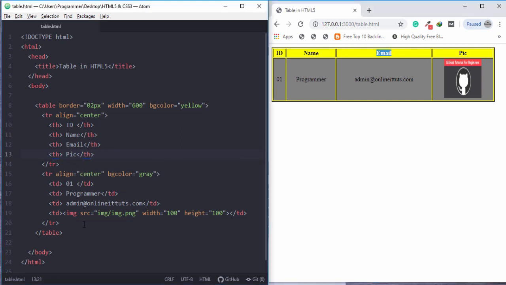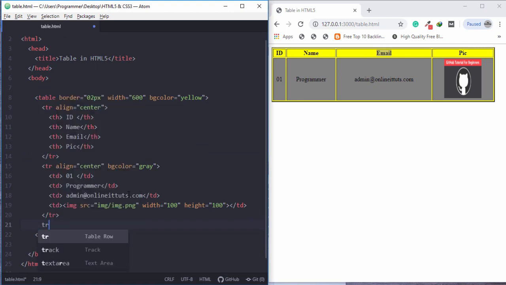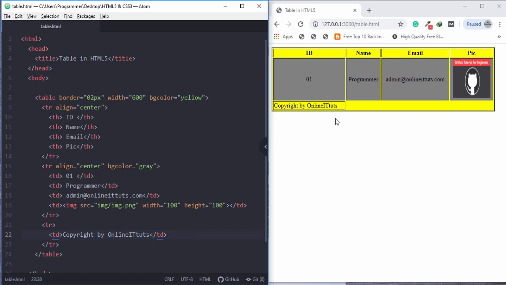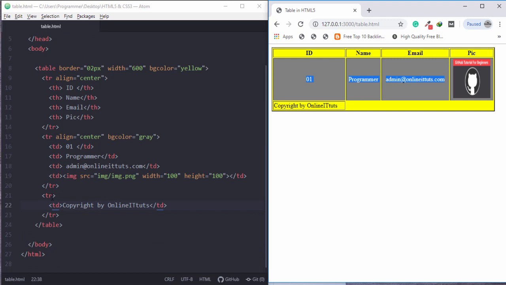bold, right. Now the last thing is I'm going to create a TD, and I'm going to use copyright by OnlineITtuts. Save that. Now those are 4 columns, and the second row also has 4 columns. Those are matched, right, but the last one is not matched. So in case you want to match this column with the whole other columns, you need to write the attribute. The attribute name is colspan.